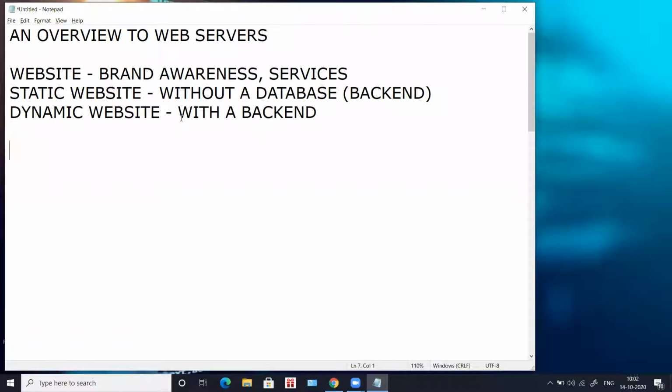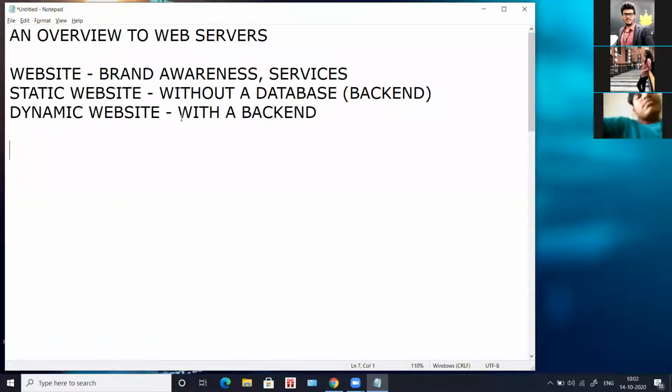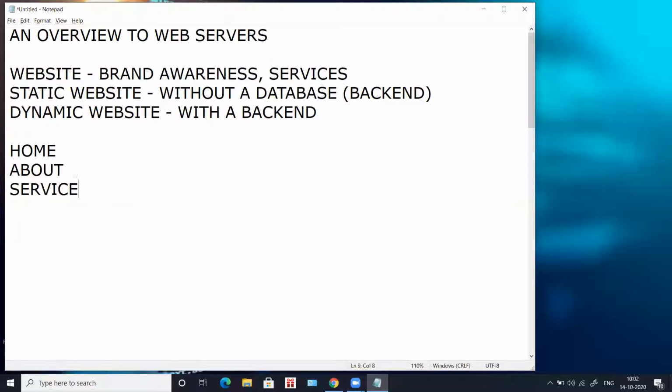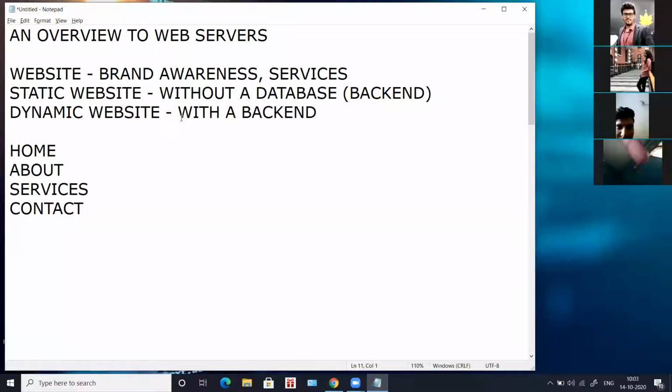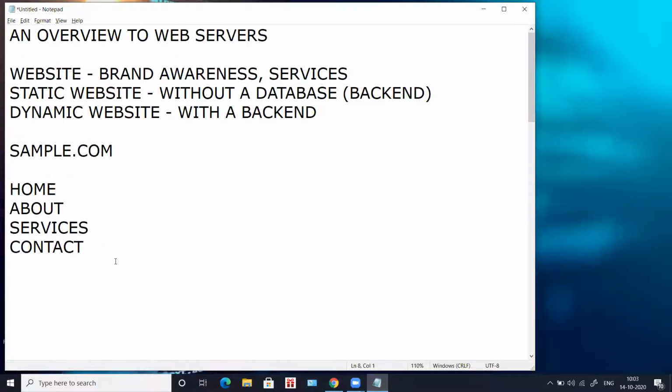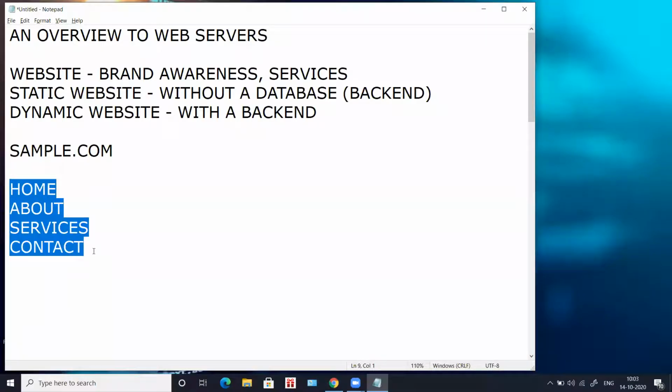All right, now this is a basic introduction to websites. And a website normally is going to have many pages, many web pages. So a website is comprised of many web pages, and those web pages can be something like this. A website can have a home page, an about page, a services page, a contact page, it can have multiple pages. So many web pages combine to become a website. All right. Now, consider there is a website called sample.com. Okay. So this is a website called sample.com, and sample.com has four pages: home, about, services, and contact.